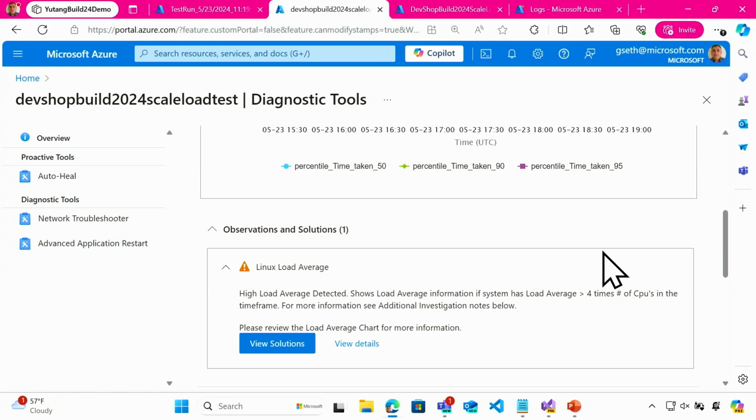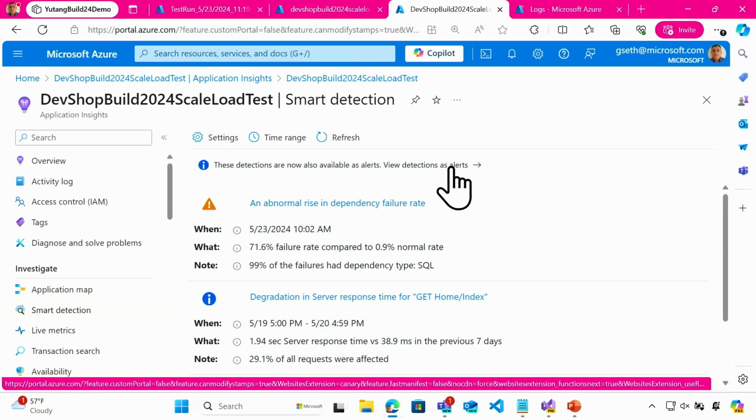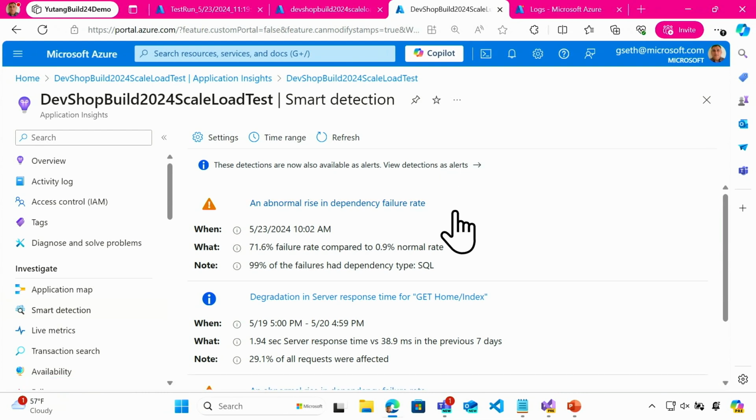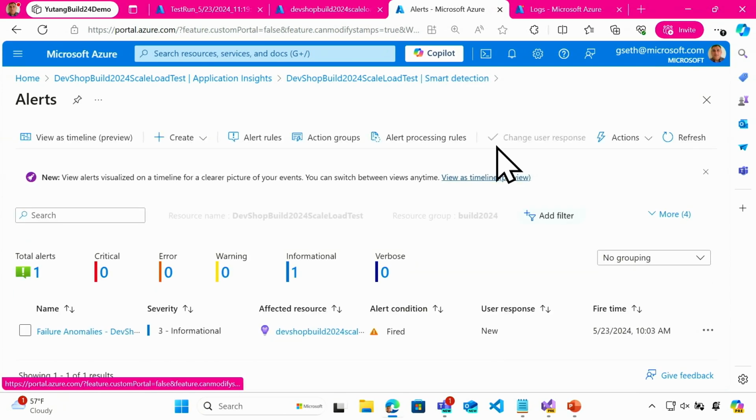If you scroll all the way down, you could also see different observations and solutions that it wants to provide you. Now, the last part of our demo that I want to go through with you is the Smart Detection integration with Application Insights. For this example, you want to make sure you have Application Insights enabled for your web app, like I have. Smart Detection in Application Insights has two different parts: one at the bottom, which is the original Smart Detection, and the one at the top, which is the Alert integration. This feature is still in preview, but I do want to show you this because it's very interesting.